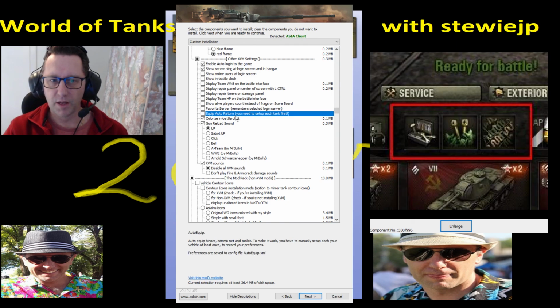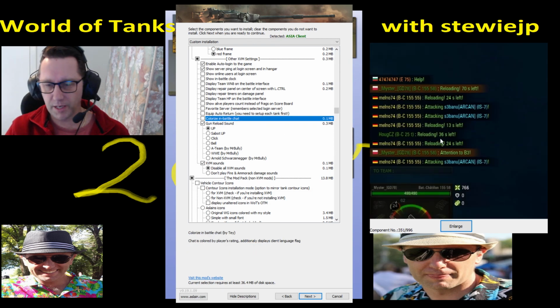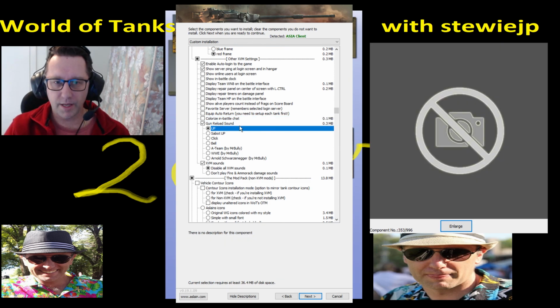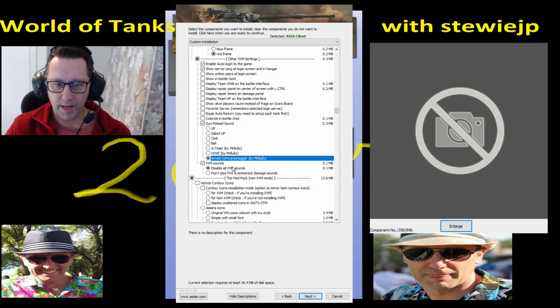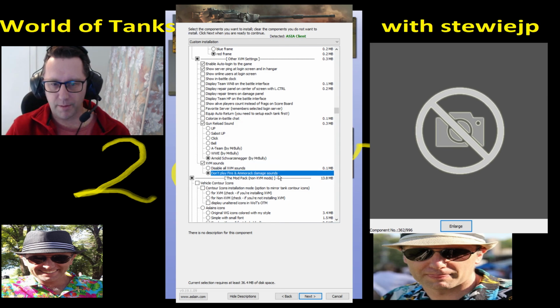Remember your favourite server. Equip auto return, and that's so that when you select a tank, it will automatically put the equipment on there that can change around, like the toolkit, the binoculars, and the camouflage net. Colorize in battle chat, that would be a big distraction for me, but maybe not for you. Maybe your eyesight's a bit better than mine. There's also some gun reload sounds when your gun's loaded, which can alert you to when your gun's ready to fire rather than just paying attention. And you can disable XVM sounds and ammo rack sounds if you want to.